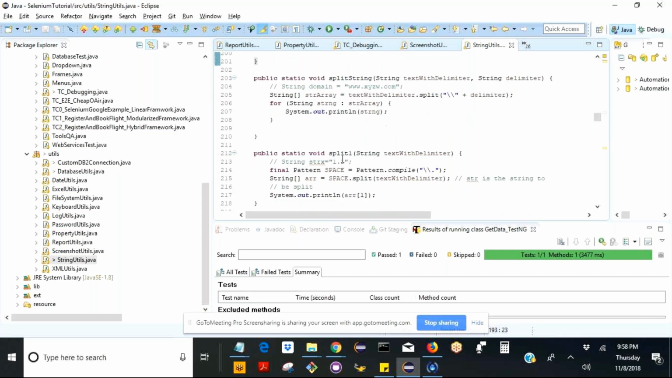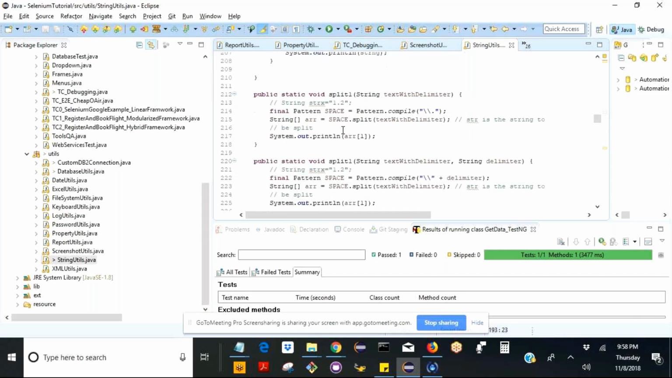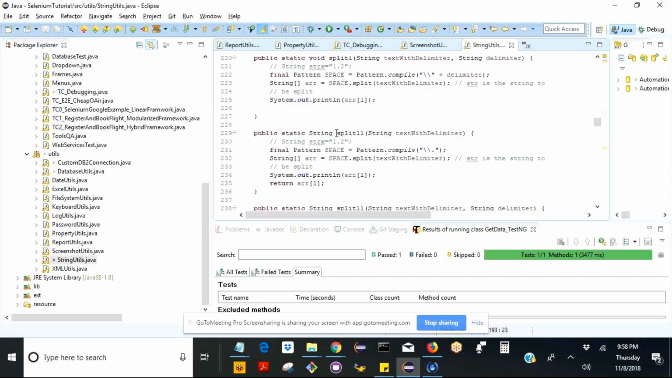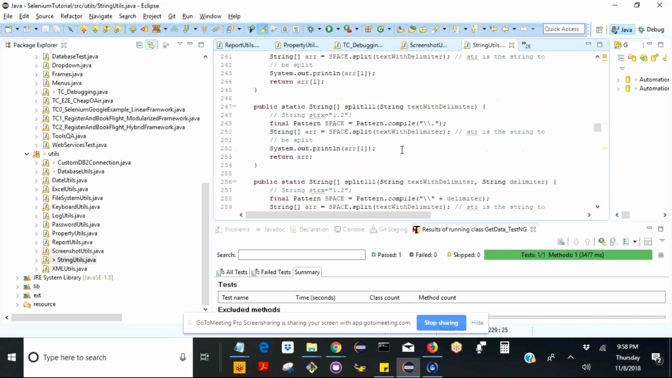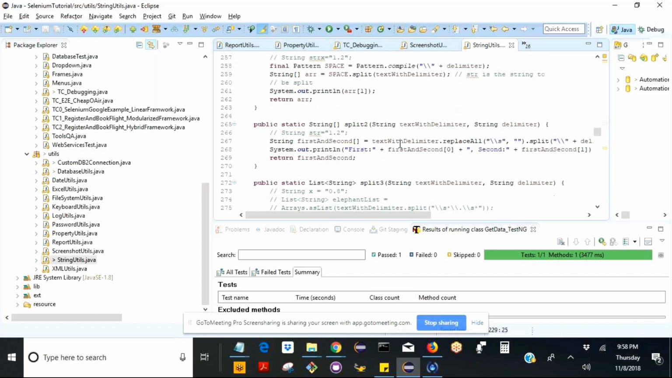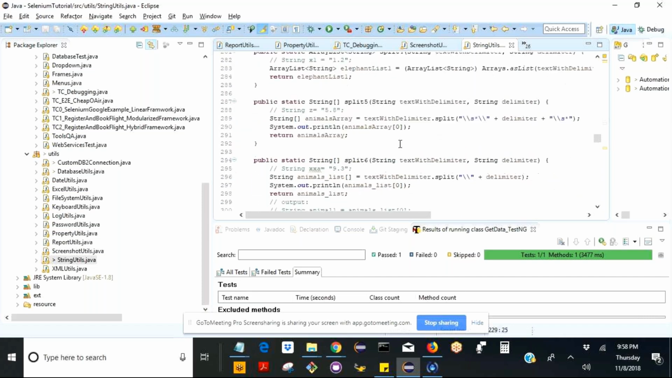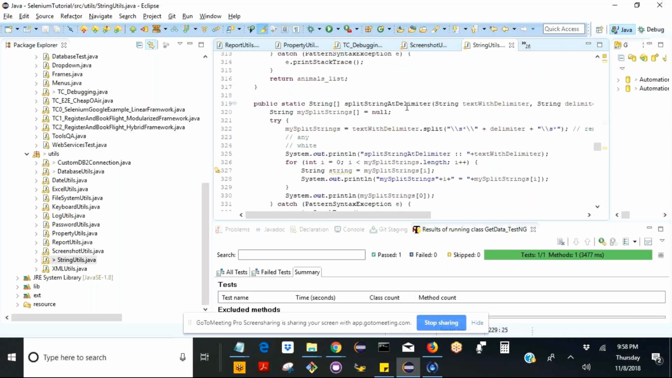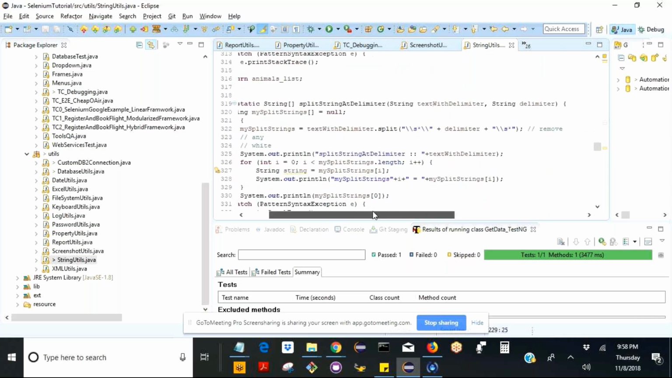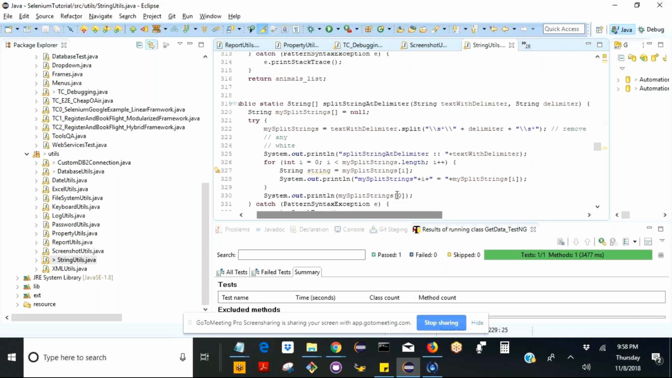String utils, no, that's not good. So these are just for playing, for fun. Here I'm returning something. These are actually not useful. I think I only have one function that is very good: split string at delimiter. This is the only function you need. So I'm going to delete those unnecessary ones.